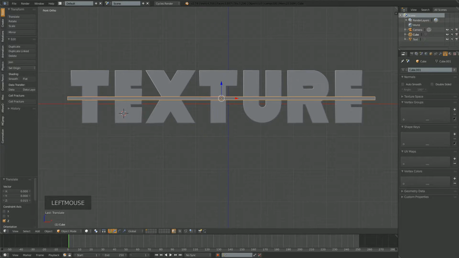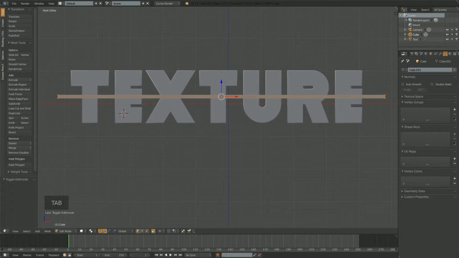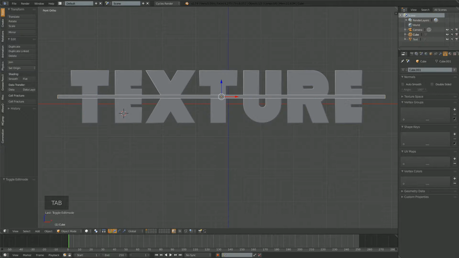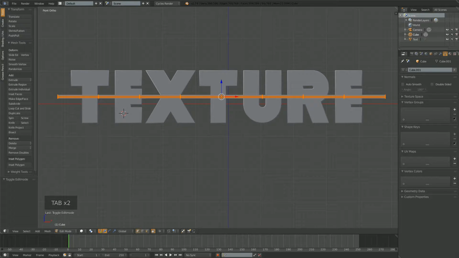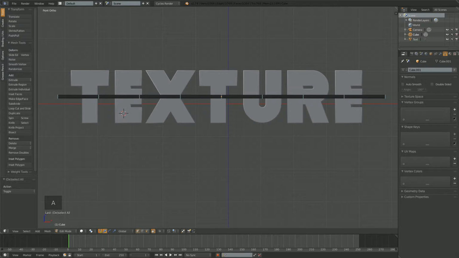So now we're just going to scale that out a bit more. Actually, scale X, scale it out a bit more, and then that should be good. Now press Tab to go into edit mode, and with it all selected, hit subdivide once, hit subdivide again, and maybe hit subdivide again. So now we've got 1, 2, 3, 4, 5, 6, 7, 8, 9 vertices, or nine sections. So now, as you can probably tell, we're going to move this to create a nice curve.